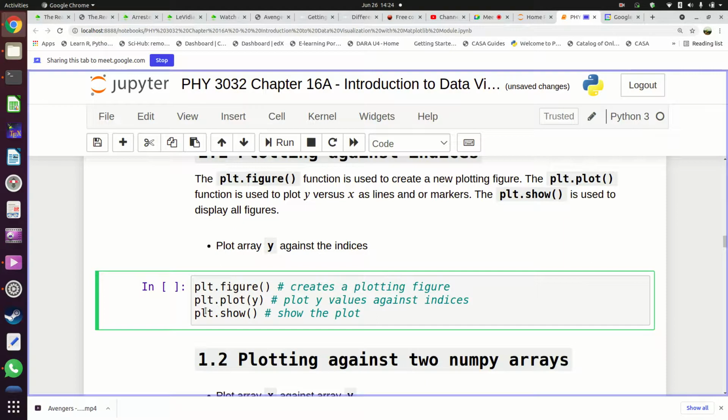Okay, so there are three functions we're using here. The first one is for creating the figure where we're going to plot. The next one, plt.plot, is going to make a plot. It's going to plot your y values against position. Then after you've made the plot, you need to show the plot. Are we clear? So you need to create a figure for the plot, then you need to plot the values, then you need to show the plot. Is that clear?